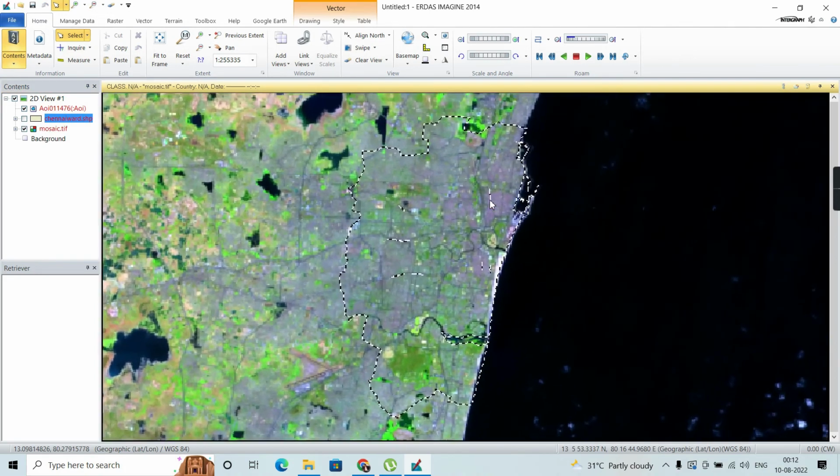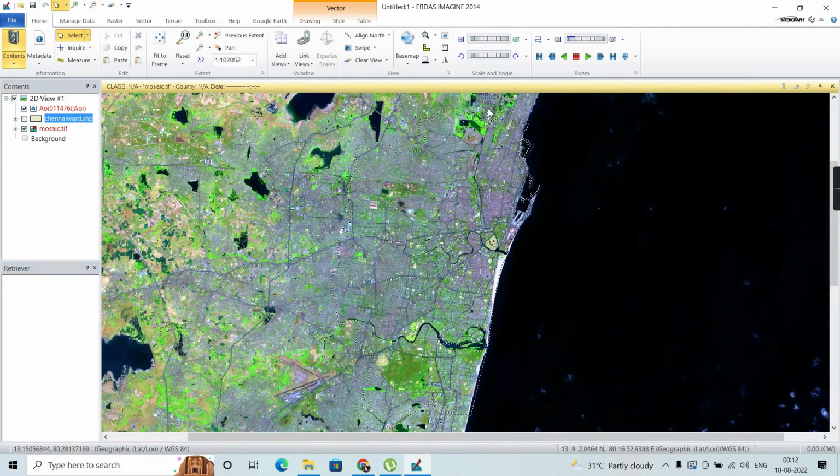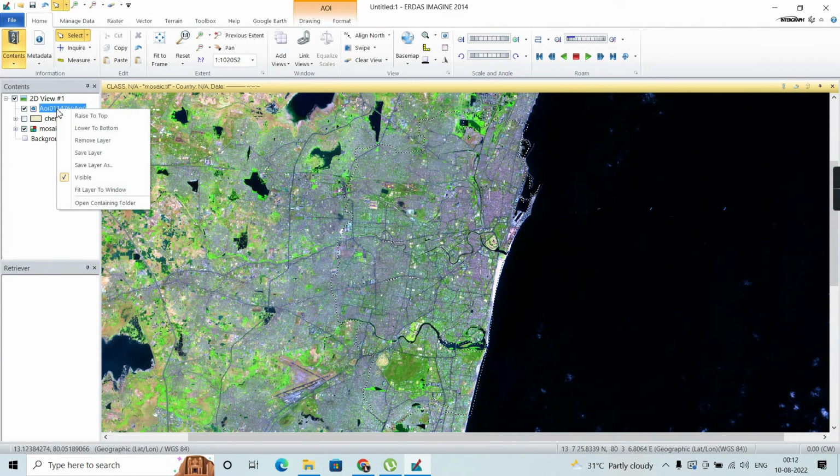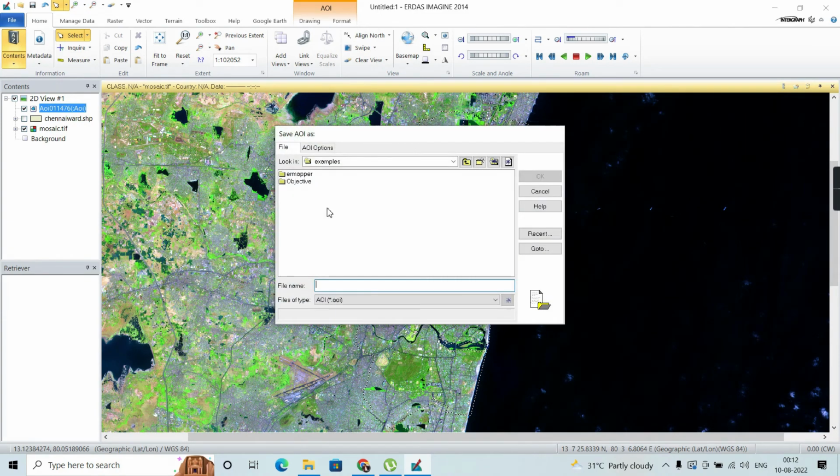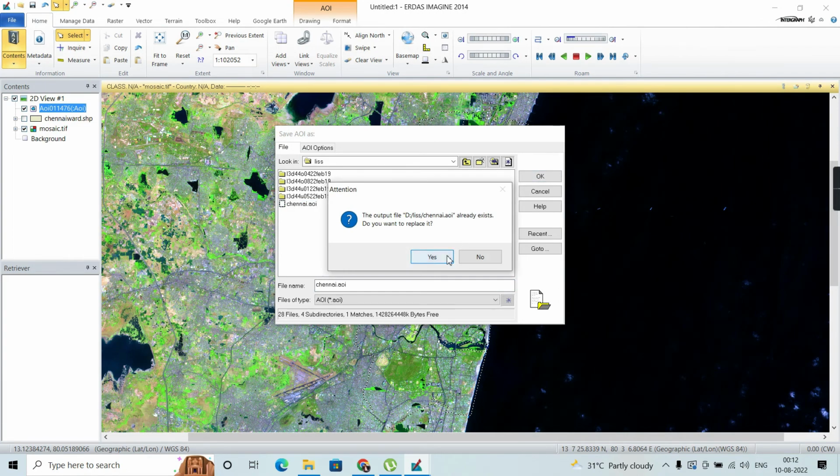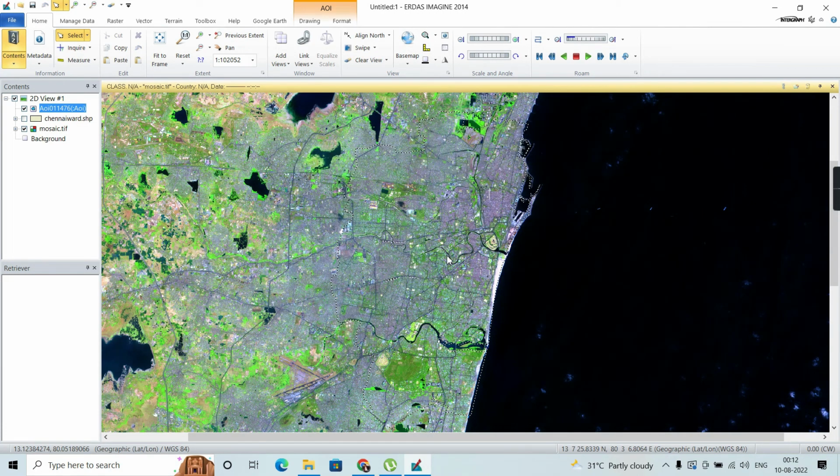So you can see the boundary here. It has been saved in the .aoi extension. If you want to save this layer permanently, you can just right click on it and then go to this save layer as option. So let me just save it as Chennai itself inside the folder. Okay, so it has been saved.